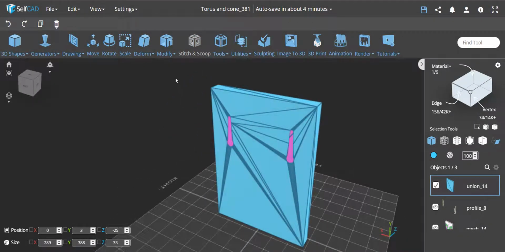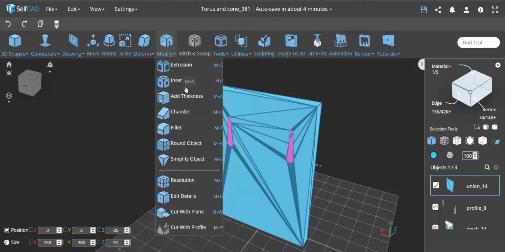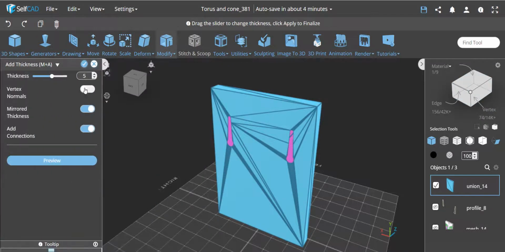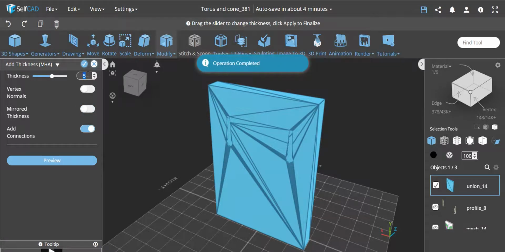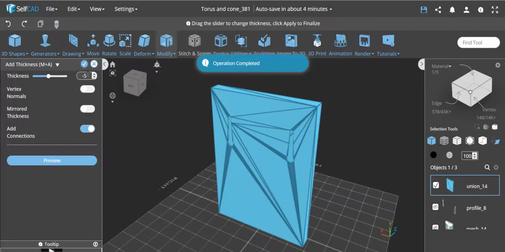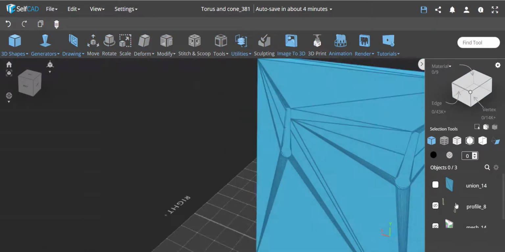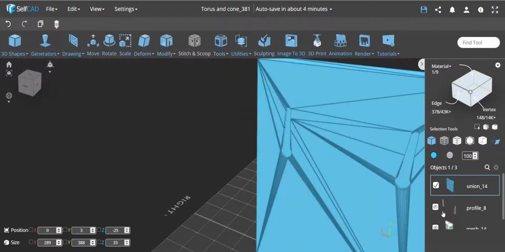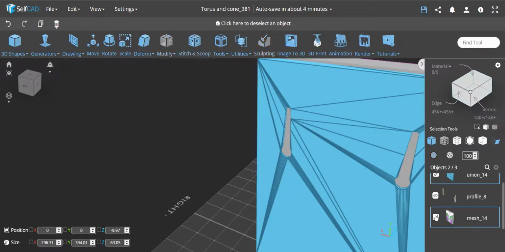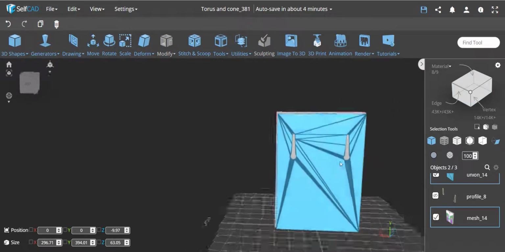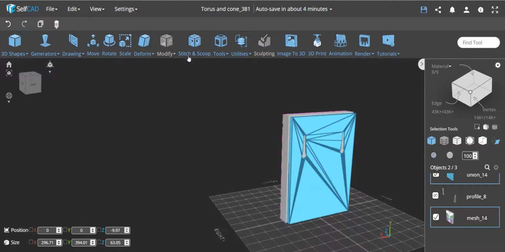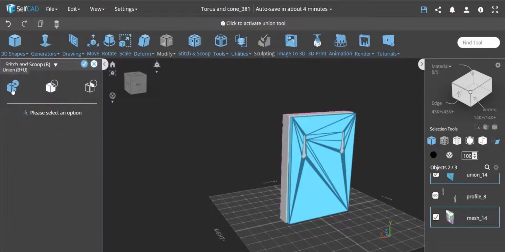I want to add thickness only to the inside, otherwise I made it bigger. So we go to, let's see, where I go here, add thickness. And let's add just, not mirror thickness, just negative thickness, so it puts it inside. So now we got this, and now let's combine them with this one as a union, and let's do it like this.